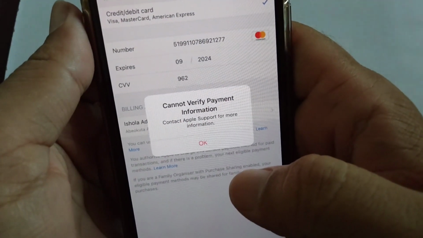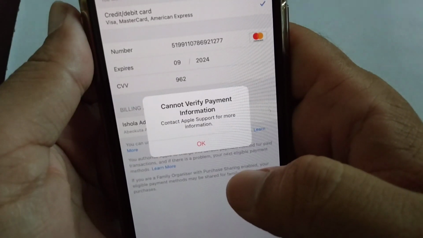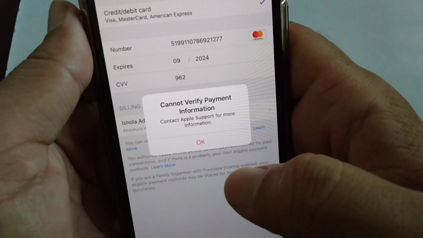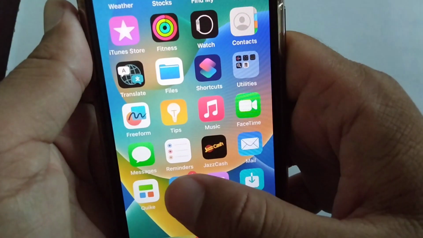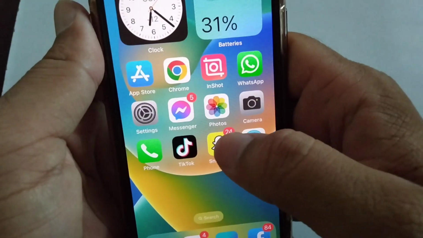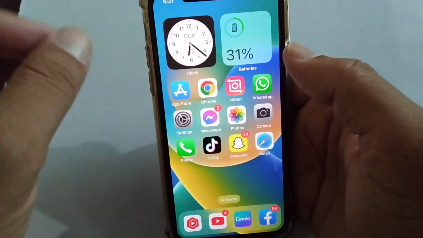So guys, in this video I'm going to be showing you how to fix "cannot verify payment information. Contact Apple support for more information." So guys, if you're facing this problem on your iPhone, you will have to watch this video till the end. So guys, here I will give you some solutions to fix your problem.